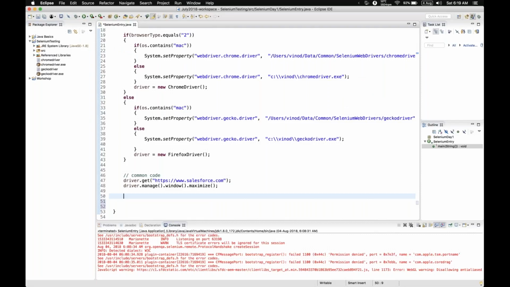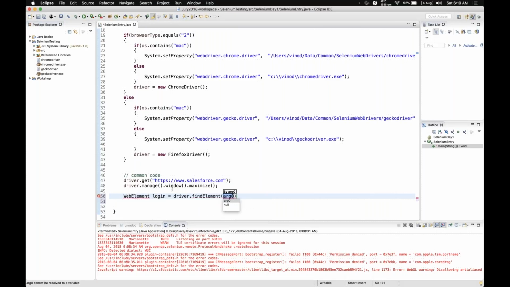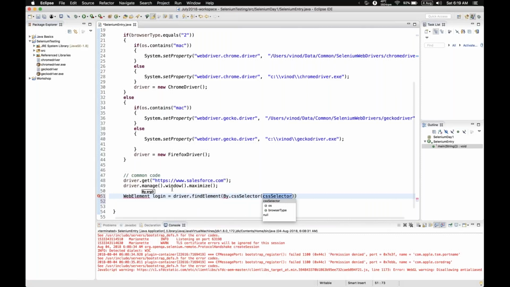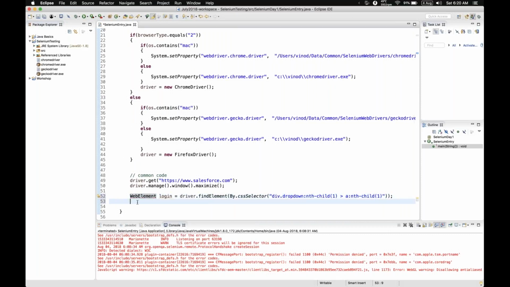Here I can define something called a web element. I can say login equal to driver dot find element. Inside this I can say By, we copied the CSS selector, right? So I'll choose CSS selector. Inside this I'll paste my CSS selector, whatever I copied. Now this is giving an error, so I need to import WebElement from Selenium. Now that I have this login, I can do a login dot click.